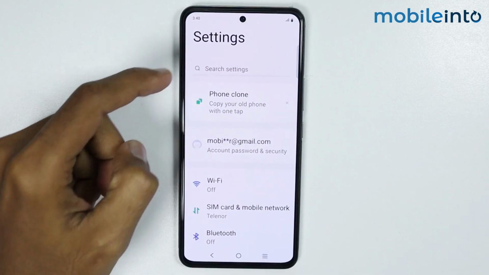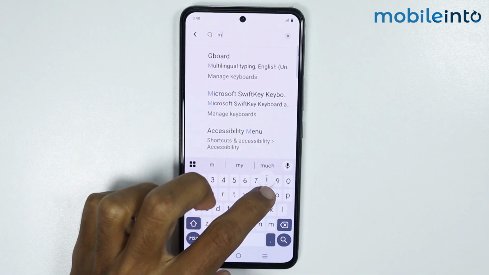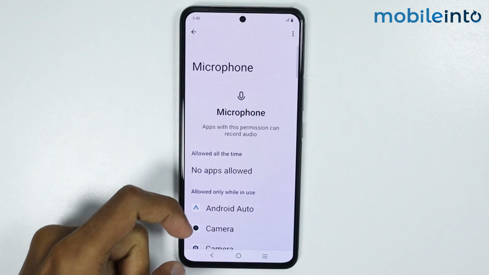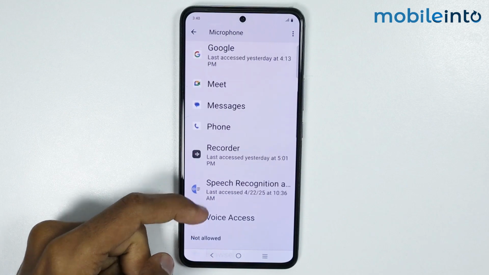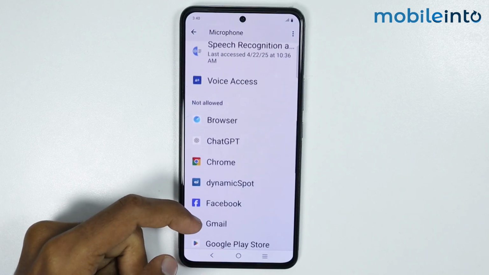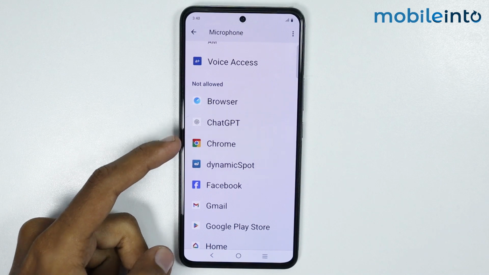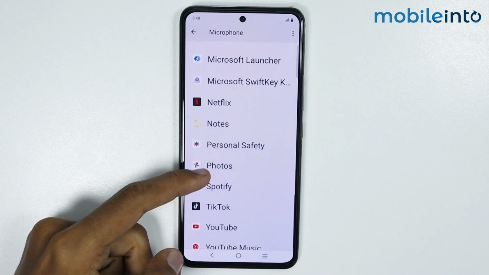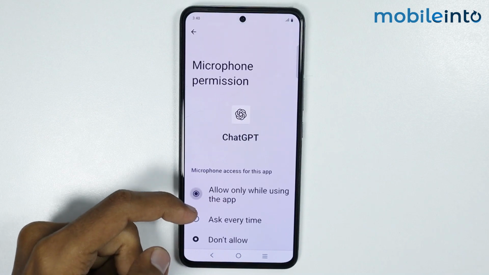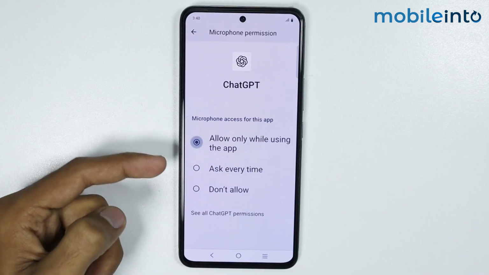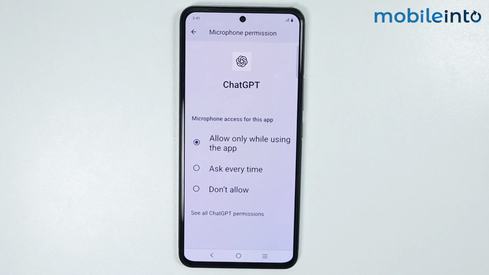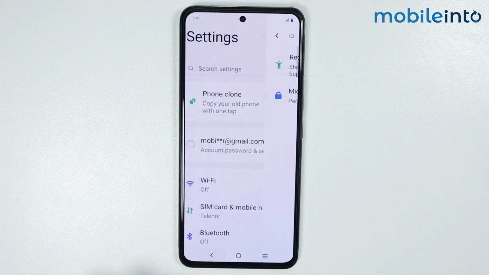Now, in the search bar, just search microphone. Now, from here, just tap on microphone. Now from here, just make sure that you have given the microphone access to the app you want to use the microphone on. Just like that. And once you have done that, just go back.